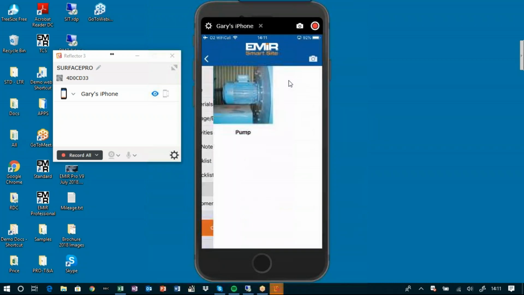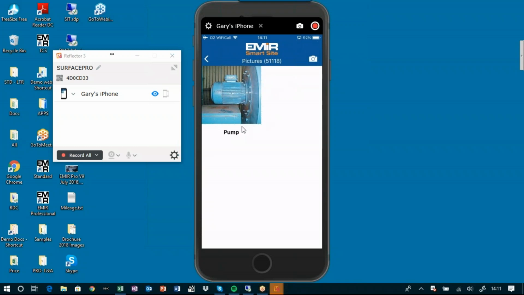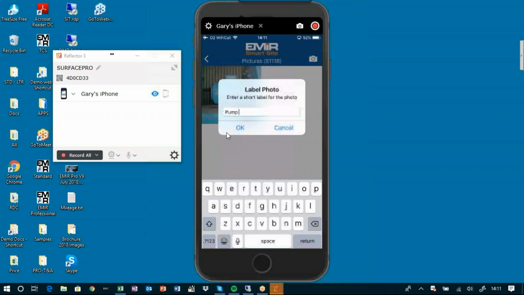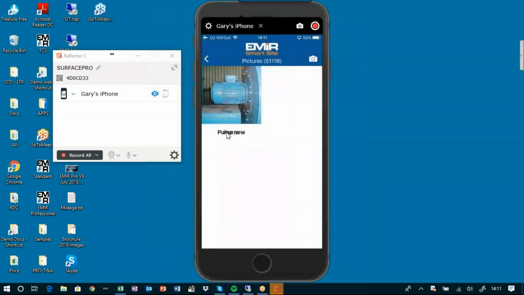Now you'll have a label here at the bottom of the photo. If you click the photo, you can either delete the image, view the image, or change the label. So you can label it to whatever you want, and it will then save, and that will update the label in EMEA as well from the photos point of view.